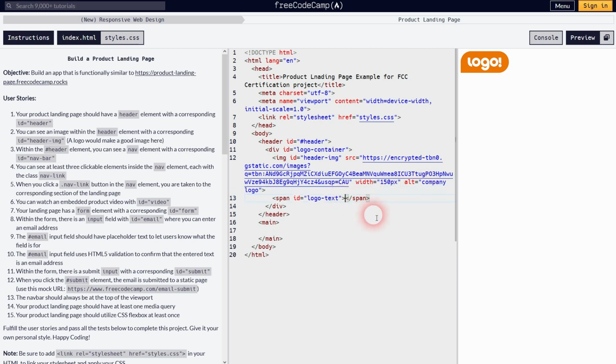Logo text. I don't know, let me make it about supplements. So it's my name, my company, therefore it's Brick Supplements. And this is inside of the div container right here.